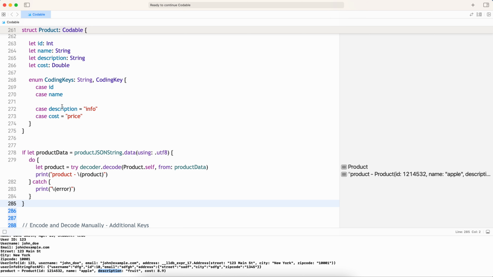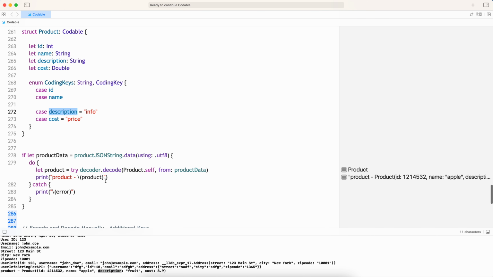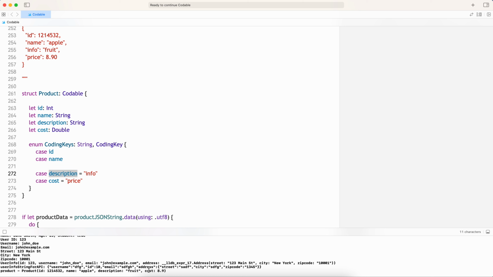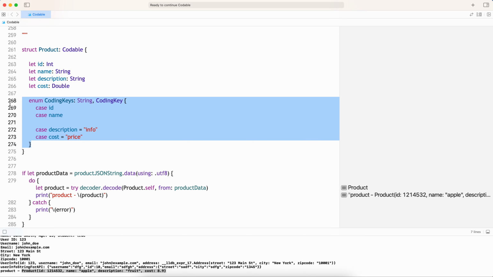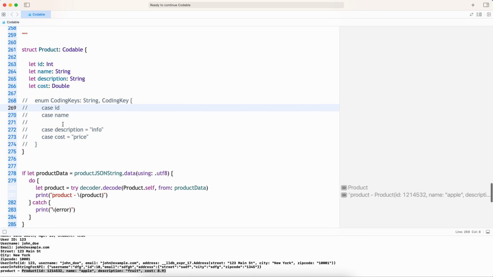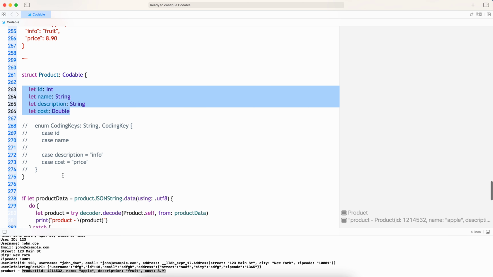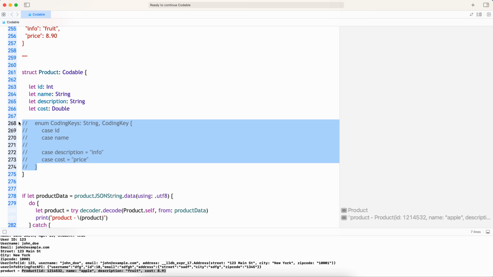I get ID, name, and description, which is fruit. Instead of price, I am getting cost. So my product object got prepared with the custom keys I want. This is the reason we need to maintain the coding keys. Though we are not giving them, inside the decoding and encoding processes it creates coding keys and matches them with your JSON string. But this is like overriding it and saying, I need this.